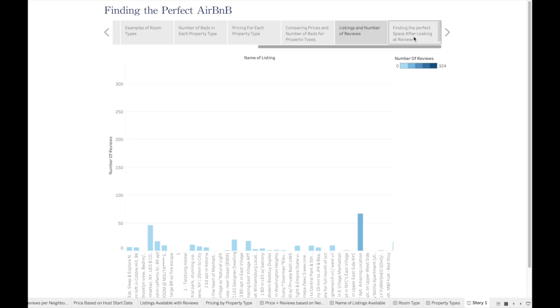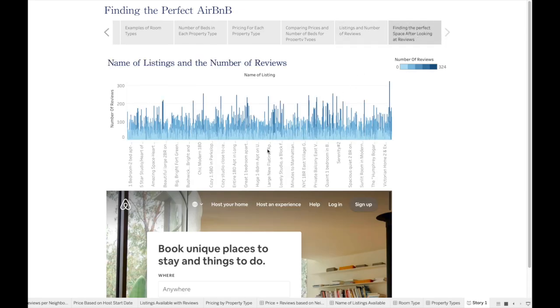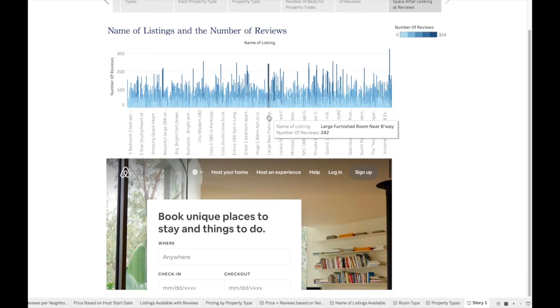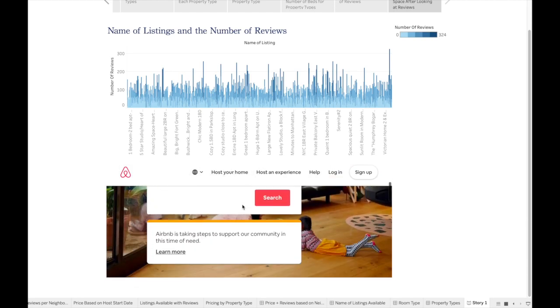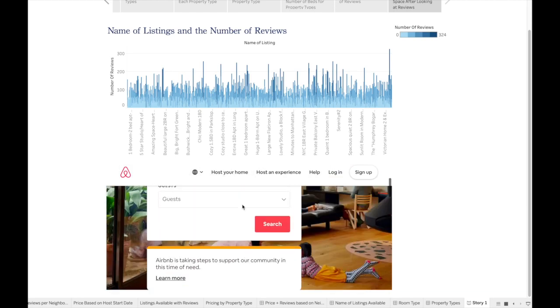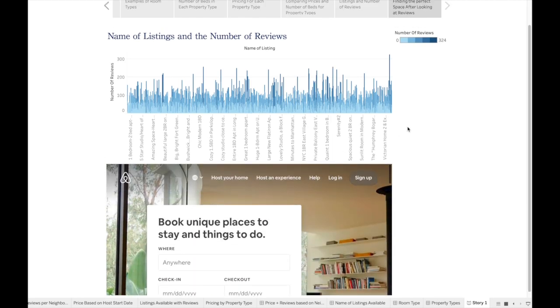Lastly, in the Tableau story, I paired the previous bar graph with the Airbnb website. This way, after customers have looked through the Tableau story and end with the reviews, they can easily access the Airbnb website and search right from the Tableau story while looking at which apartment has the most views.